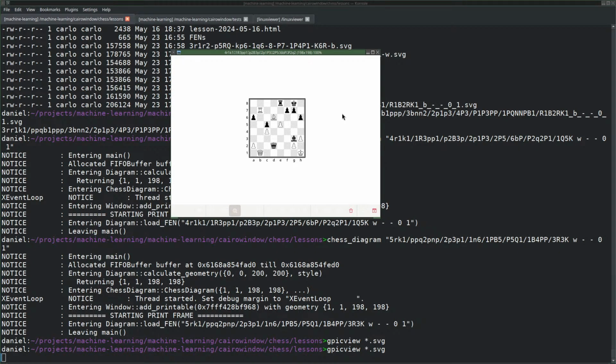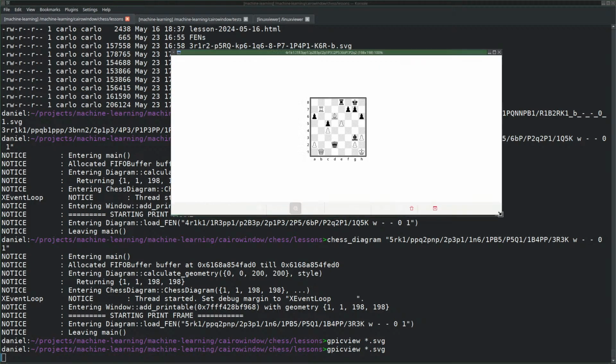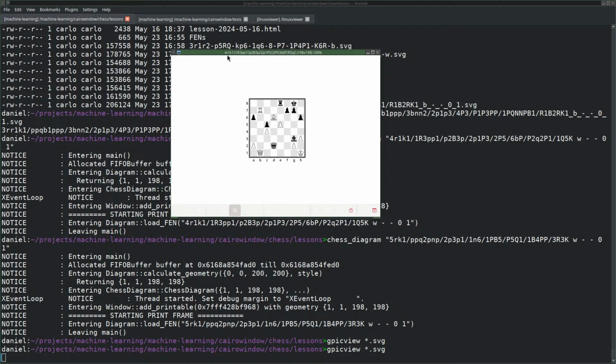This is... It doesn't even say at the top who is to move here. What the hell? It just cuts it off. What's going on there? Yep. This is the 4R1K. Guess who's to move?